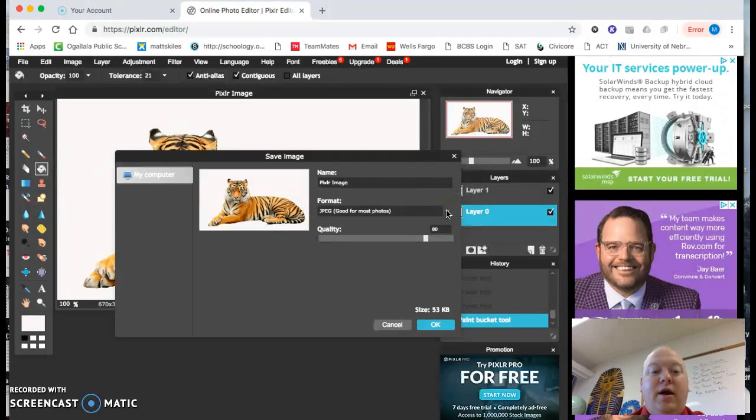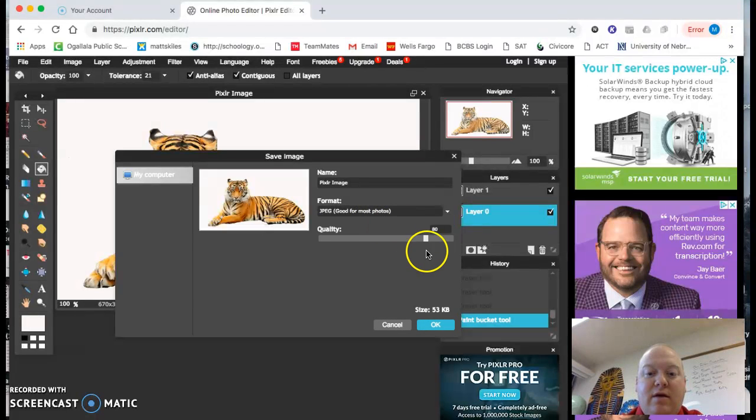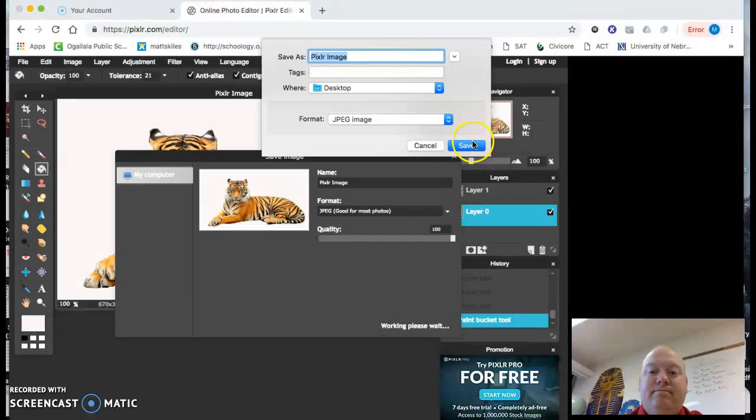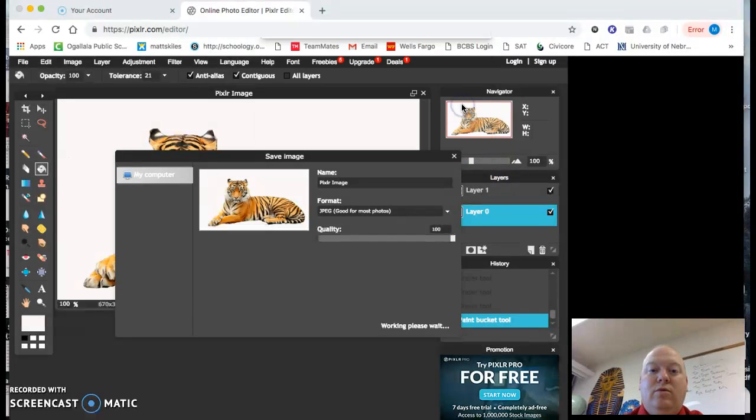Now, when you go to save it, File, Save, what I'd like you to do in order to put it on the slideshow is save it as a JPEG. We'll set the quality to 100 and hit OK. Replace it.